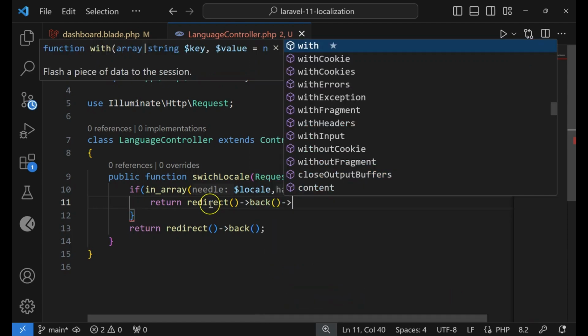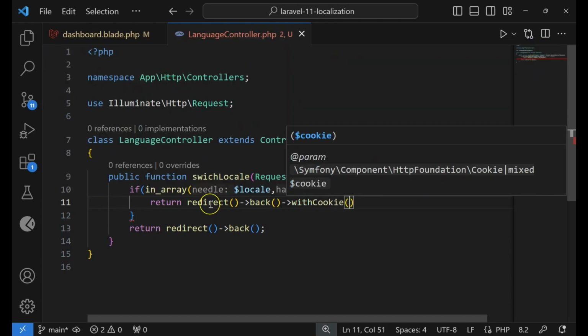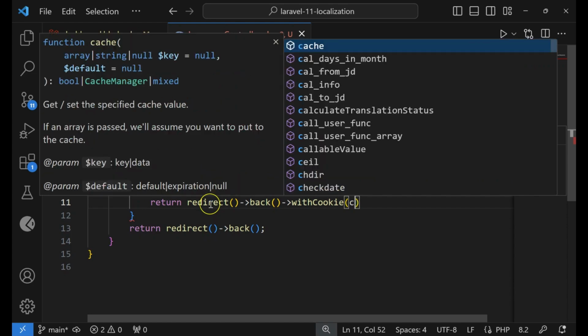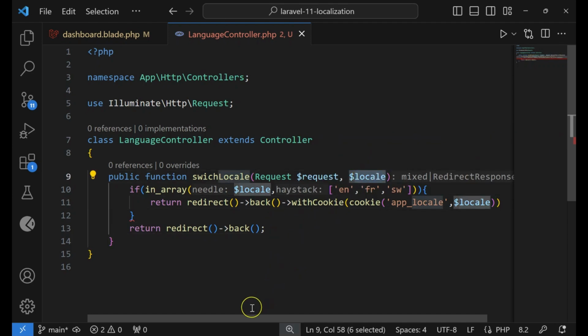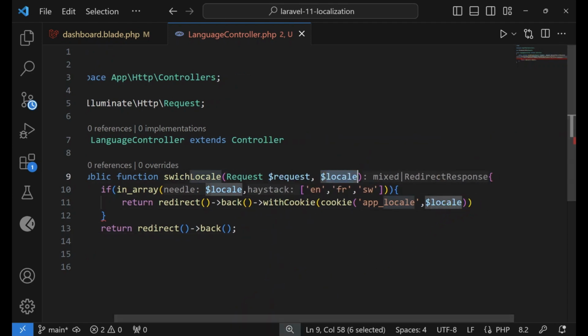But what we'll do, we'll just add with cookie, and then inside our cookie we are going to pass the cookie here and set the key that we have used in the middleware, so it will be app locale, and then we are going to set it with our new locale variable that we passed here as a parameter. Then next, we need to specify the lifespan of our cookie.